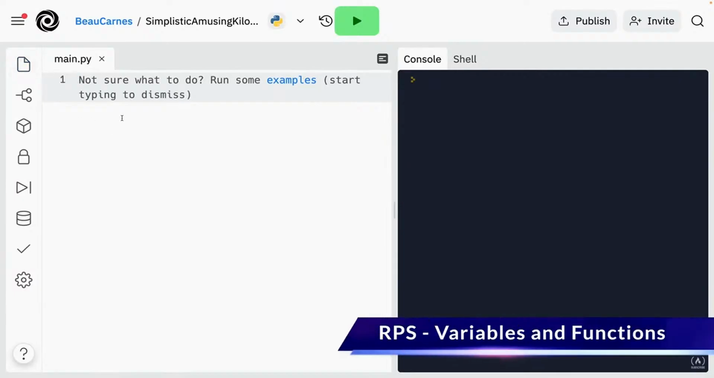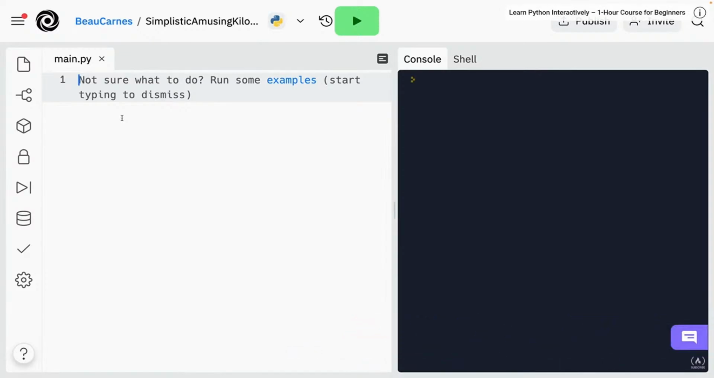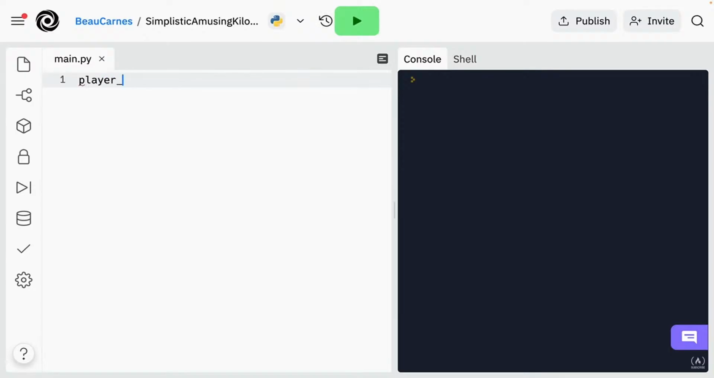I'm going to start off by showing you how to create a variable with Python. So this is a rock, paper, scissors game, and the player is going to have a choice, and a computer is going to have a choice. So I'm going to create a variable called player_choice, and I'm going to set that equal to "rock".